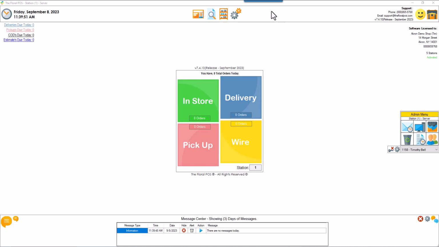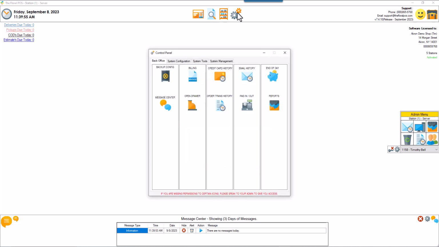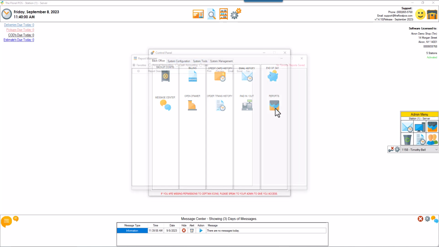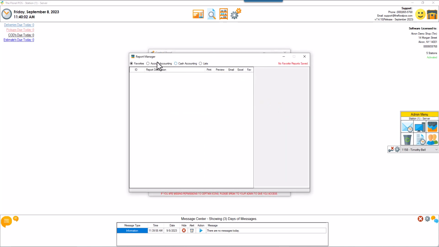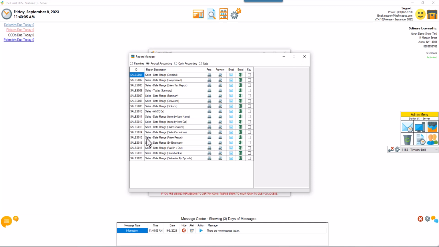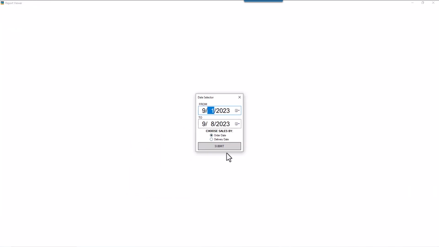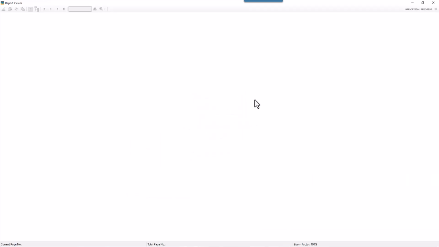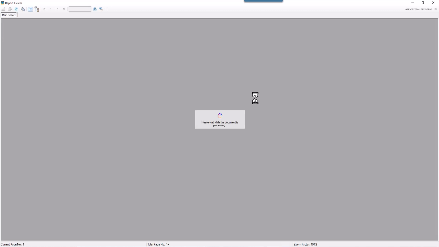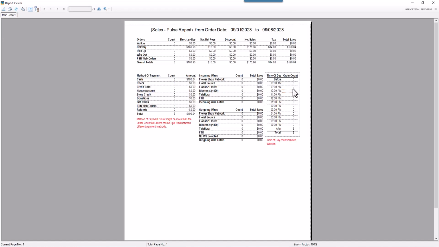We fixed the Sales 015 pulse report. If we go into control panel, go into reports, go into accrual accounting, and then we've got the Sales 015 pulse report. We were having an issue where it wasn't counting the orders properly based on time. So over here on the right-hand side where it says time of day, we've made some adjustments, and it was counting most of them.